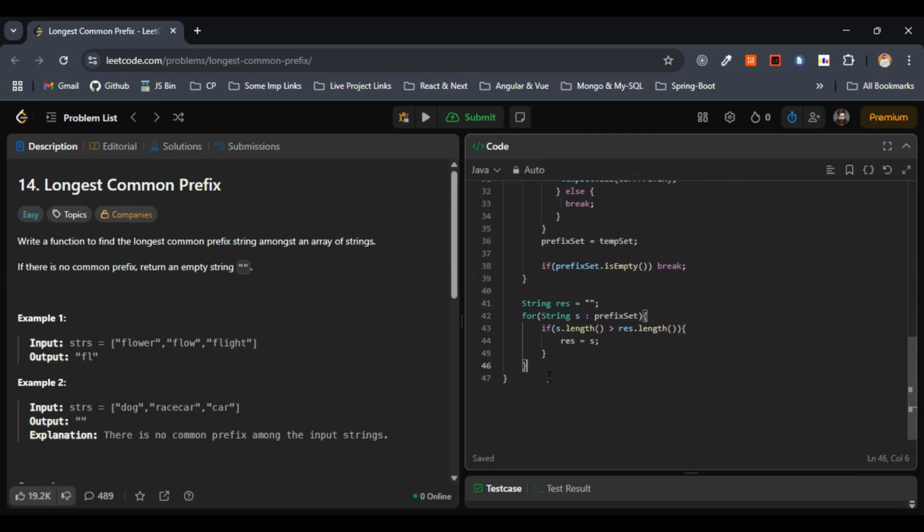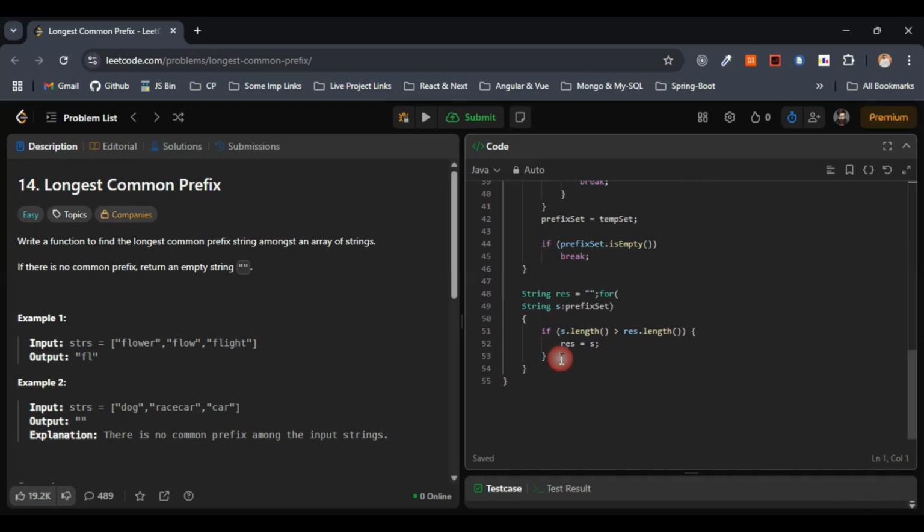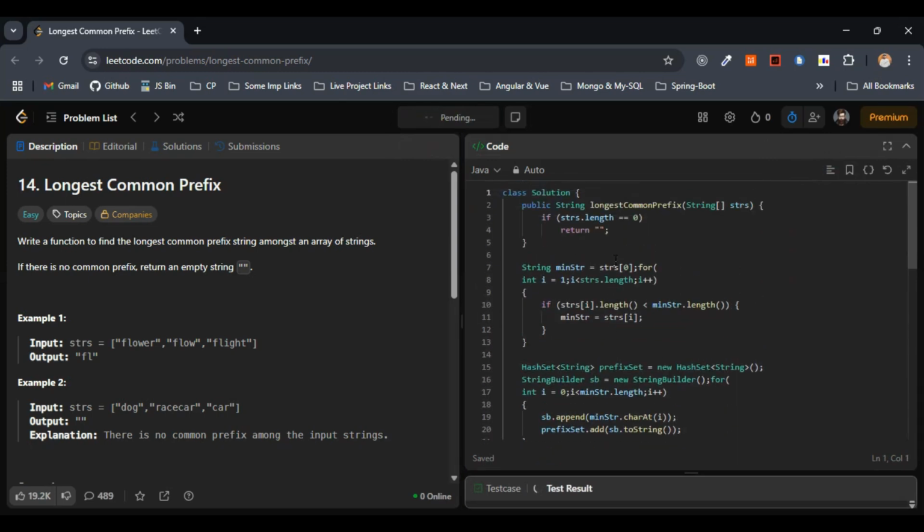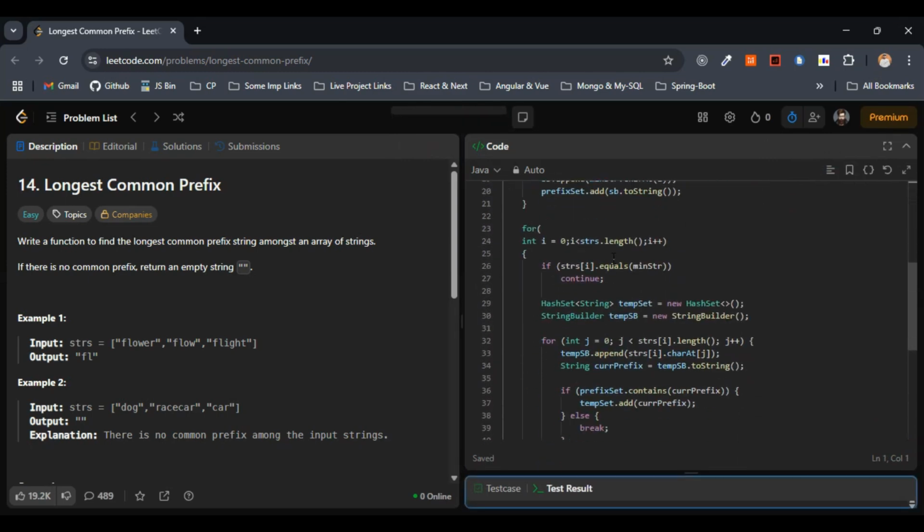Did I miss something, man? Here, just give me a second. So let's return this one, the final answer. So I'll just give here a return result. So this is fine. Let me format the code once and let me hit the run button. So I hope this works.